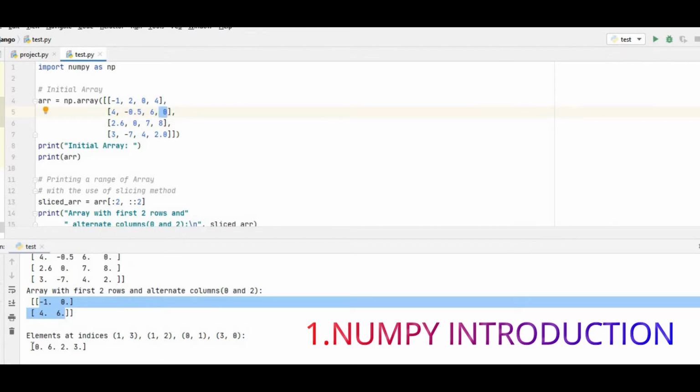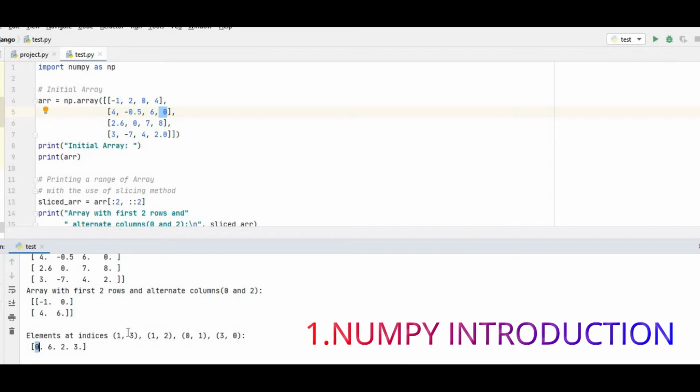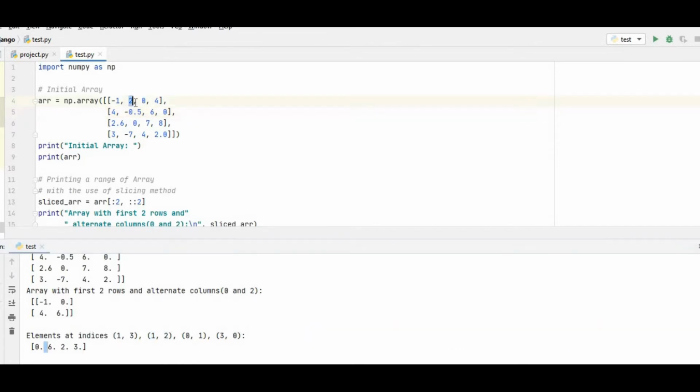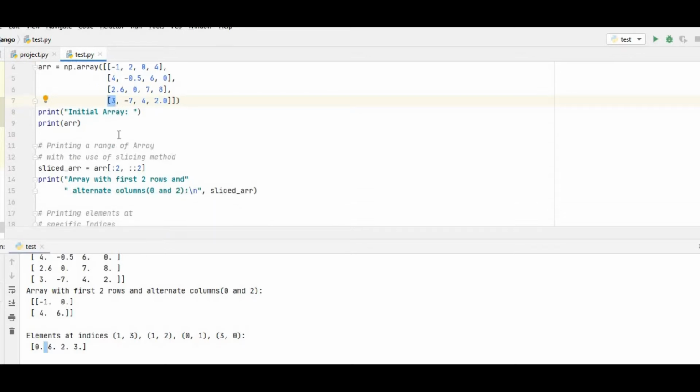So the first one, 1, 3, you got it as 0. Next one, I am accessing 1, 2, which is this one, 6. Next I am accessing 0, 1, this one. And next I am accessing 3, 0, and this is the one. It is starting with 0, 1, 2, 3, so we will get 3, 0 like this. So this is how you can access the array elements.